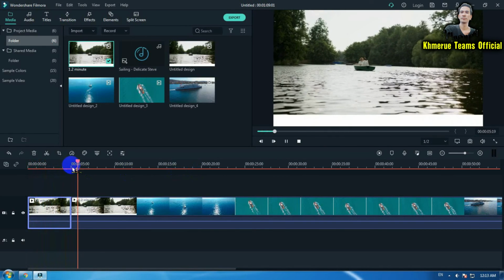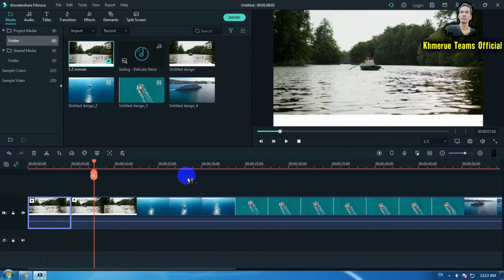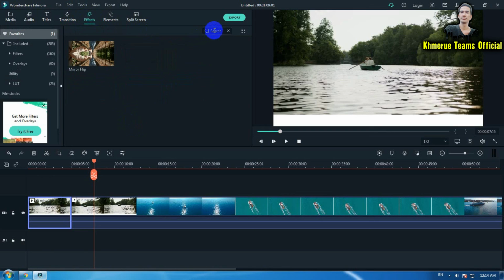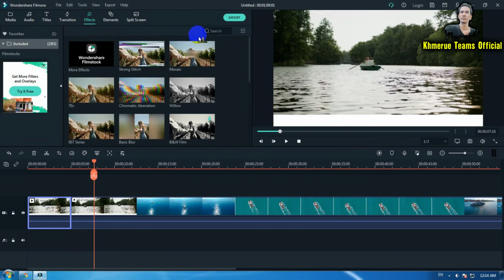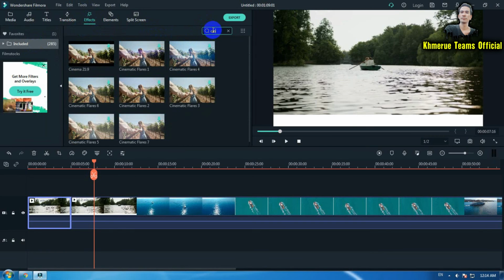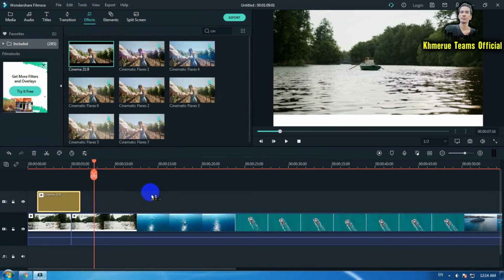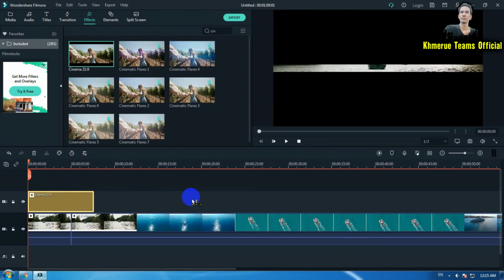Okay, it is about 4 seconds, so it can be slower in opening the black box. If you don't want the black box to go all the way out, you need to add one more effect that is called cinema effects. So go to effects and select cinema and drag it all the way down like this. Now check the final results.